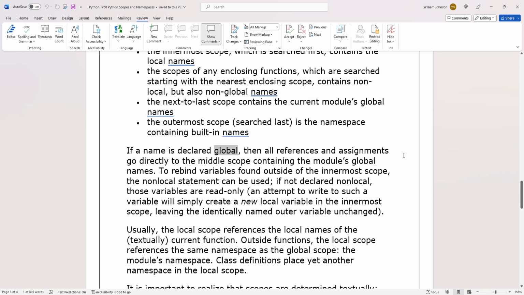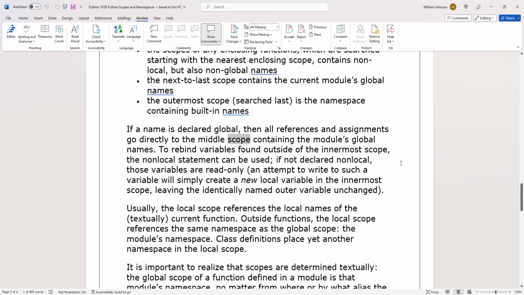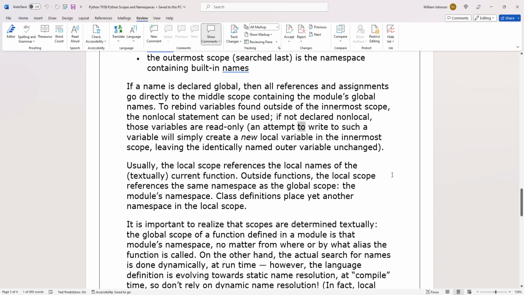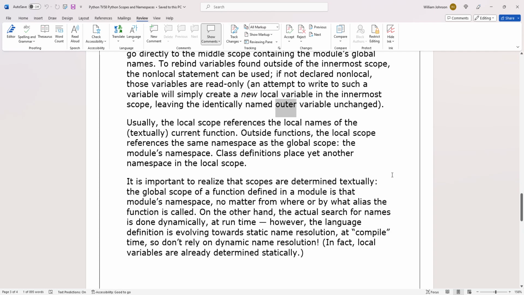If a name is declared global, then all references and assignments go directly to the middle scope containing the module's global names. To rebind variables found outside of the innermost scope, the non-local statement can be used. If not declared non-local, those variables are read-only. An attempt to write to such a variable will simply create a new local variable in the innermost scope, leaving the identically named outer variable unchanged.